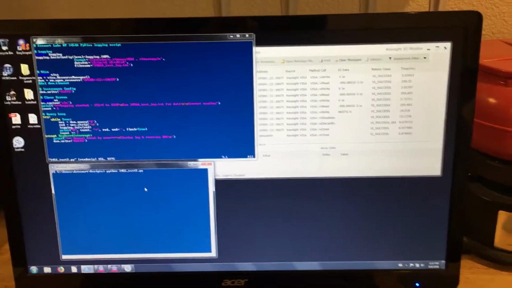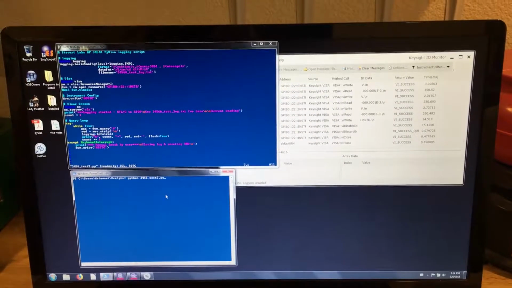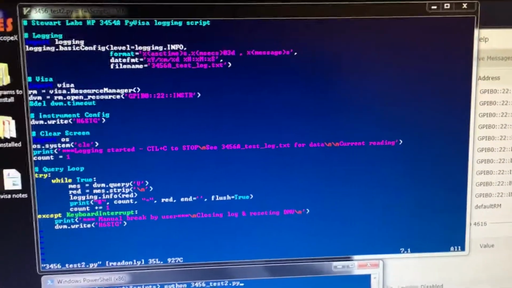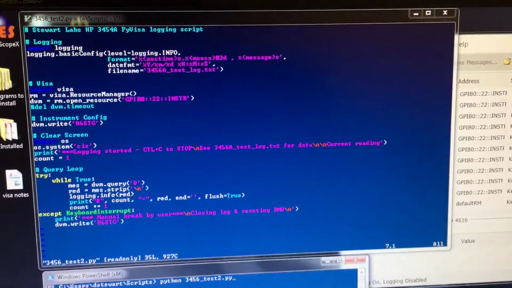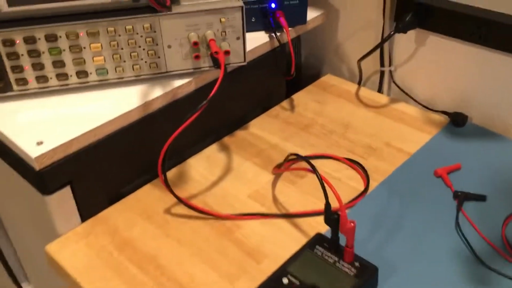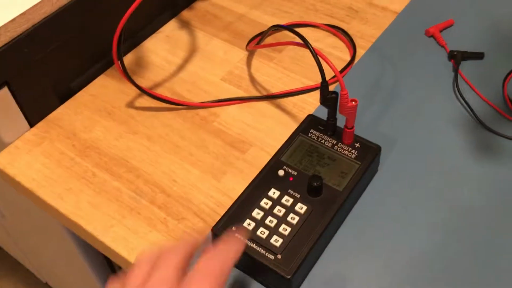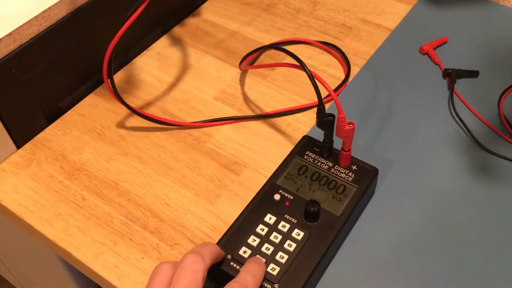Do a quick part 3 of using Python and GPIB to do some logging from an HP 3456A. Here's the Python script that I'm using, and I'm going to show you a couple of cool things I did, and we're going to put it into use real quick. I'm going to use this voltage source at 10 volts, and we're going to come over here and start the logging.